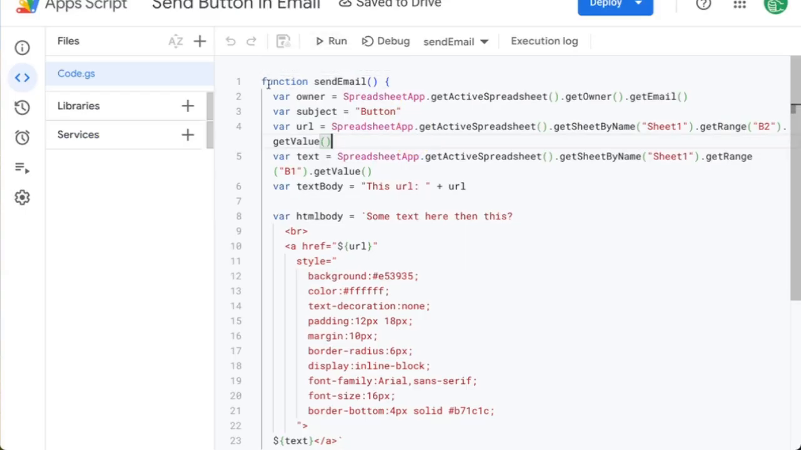Now here I've created a function, sendEmail, and I'm just sending it to myself. This is just me as the owner of the spreadsheet, or whoever is the owner. You can replace this with text, an email address, anything. The subject is just the word button. The URL we're grabbing from SpreadsheetApp.getActiveSpreadsheet().getSheetByName("Sheet1"), so you can say any sheet name there, getRange B2, and B1 here for the text.